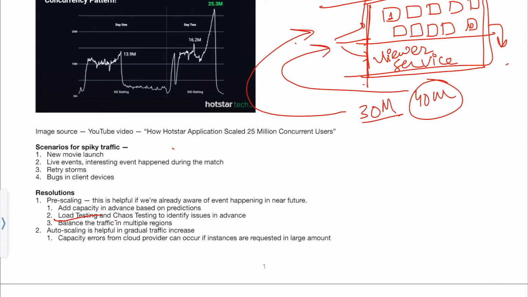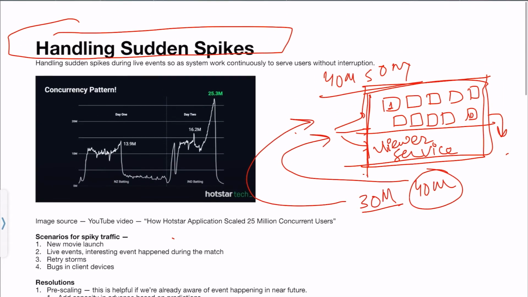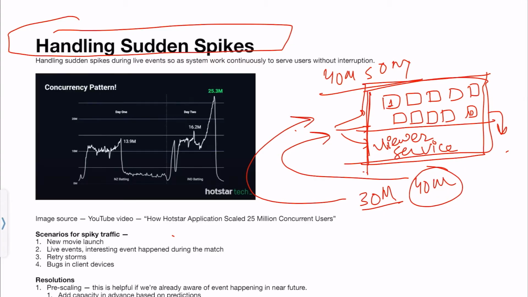Another thing is chaos testing. When I say chaos testing, there is also a video in our system design playlist which you can check out. The idea behind chaos testing is, let's say I have my 10 servers in place, and 5 servers go down because of some hardware issue. You can't have control over hardware issues, right? So how will your system react to it?